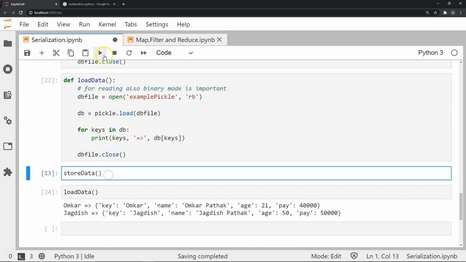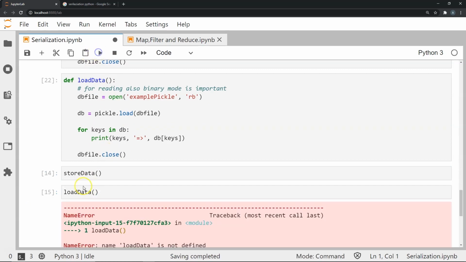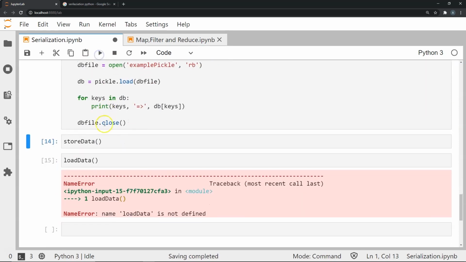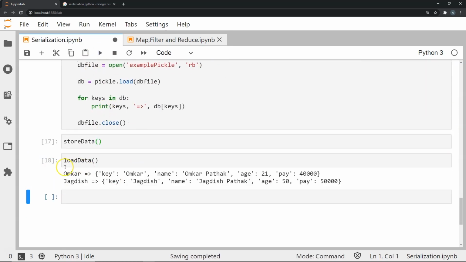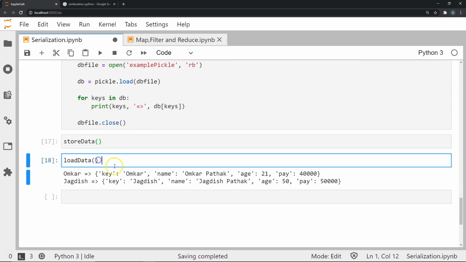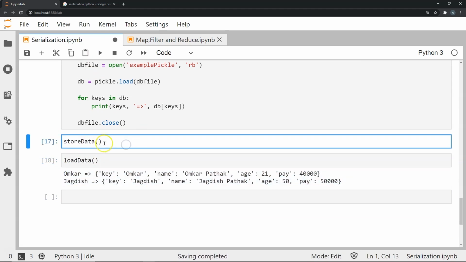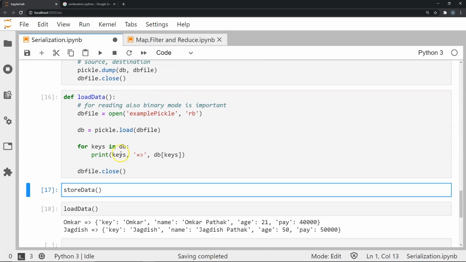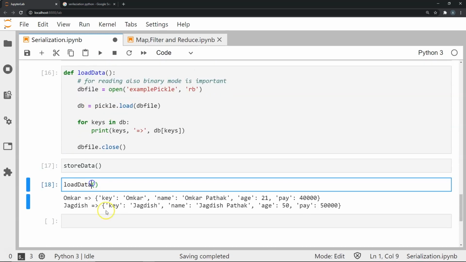So let's execute these two. Oops, I did not execute the load data. So now it should work. Yeah. So if you see now, when I have executed load data, I get back the data. Basically from store data, I first serialized my whole dictionary into a particular file called db file. And once I have done that, I have deserialized it using the load data function over here.